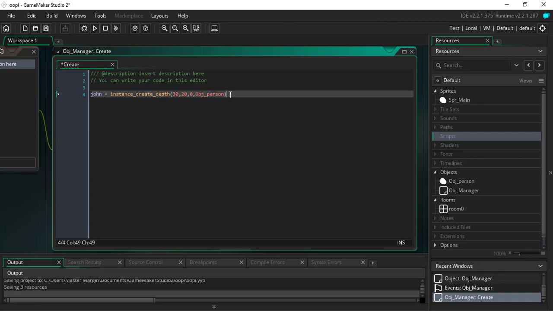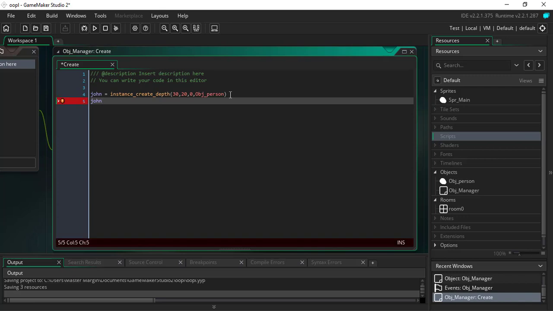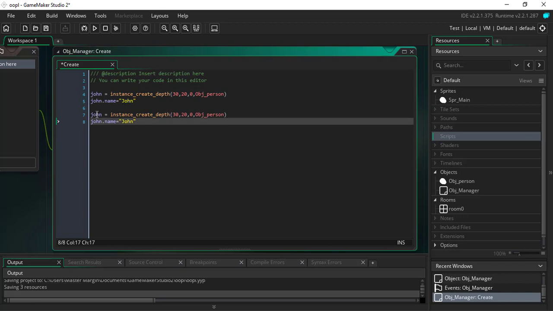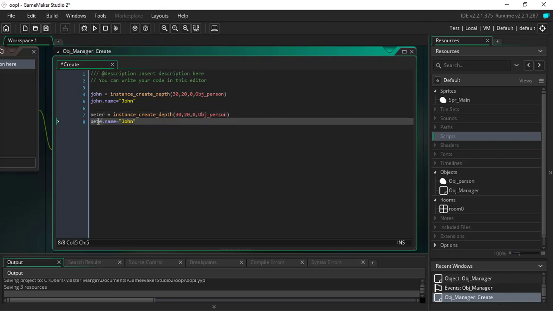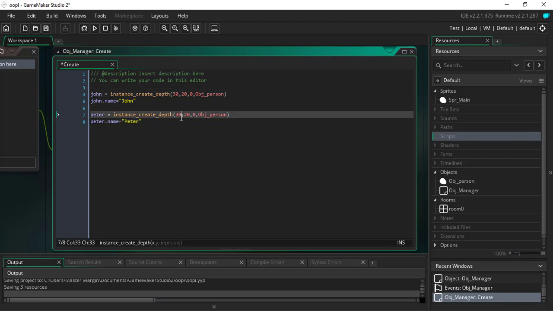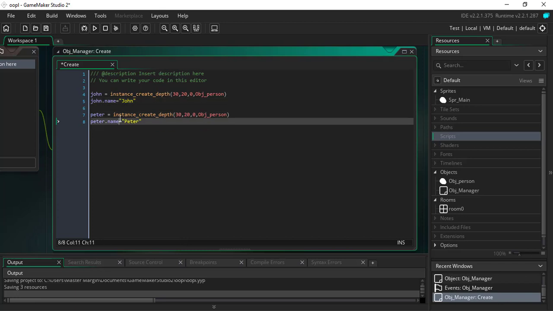And if you want to change the name of John, this is also very simple because you just access the variable, which is John, dot name equals John. Mind you, we only have one object person, so I'm going to copy paste this code to create Peter, because copy pasting is the way of life, ladies and gentlemen. Anyway, back to the topic. So I'm going to create object Peter and John. What this function does is create a new object at 30x 20y. I think you know the basics. So we created John and we created Peter.